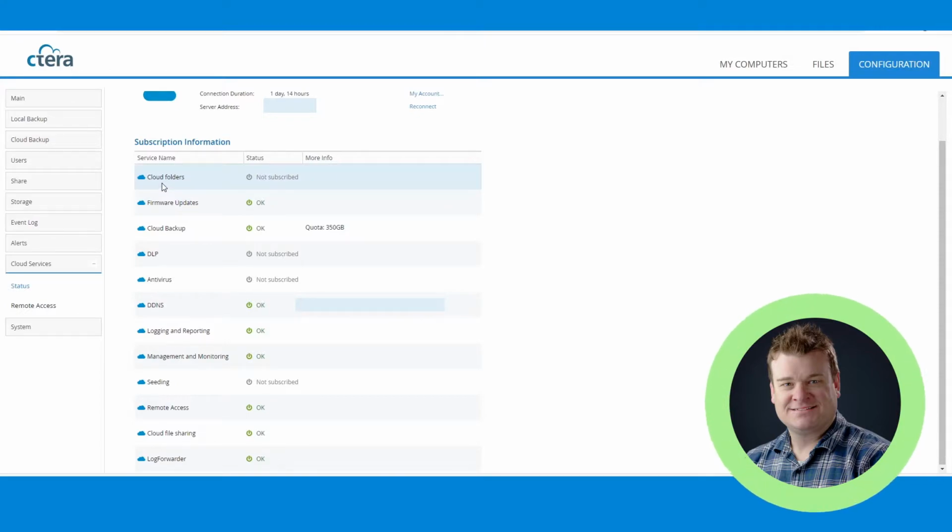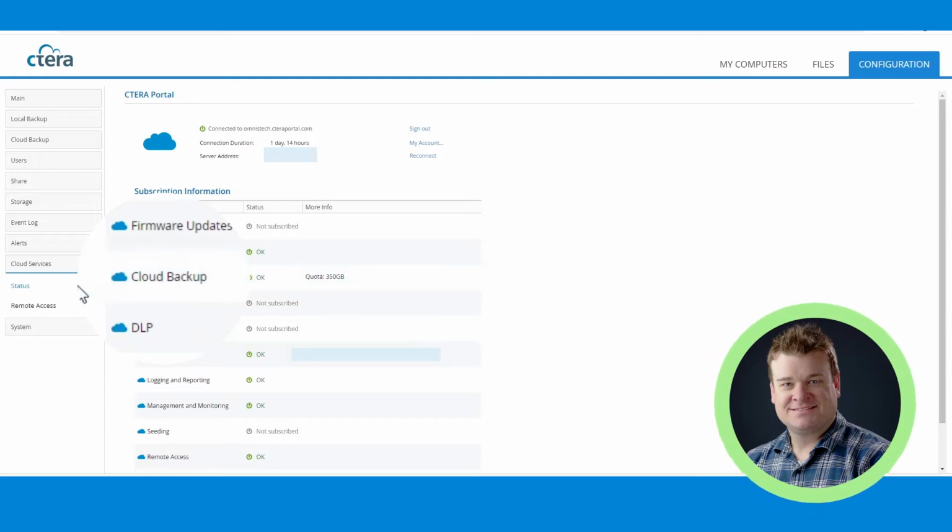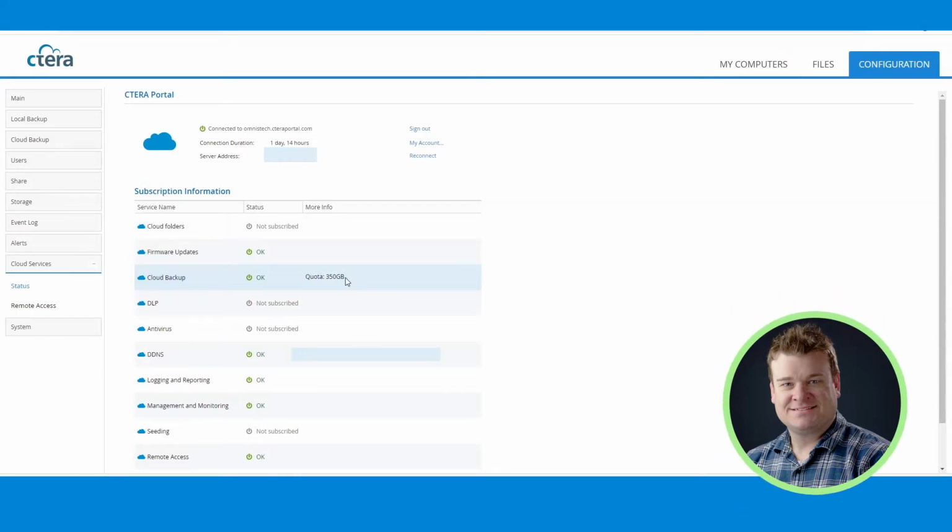So the first one is cloud folders. This is not something that we typically use. Firmware updates is pretty self-explanatory. Obviously, when CTERA releases a new firmware update, we want to make sure to get all the devices up to the latest version. The cloud backup. This client is on our 350 gig quota.